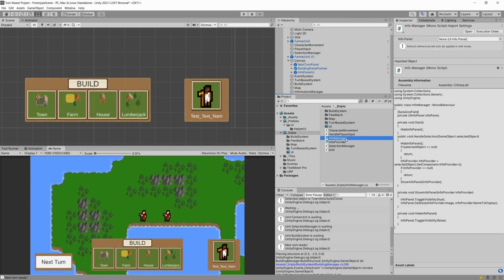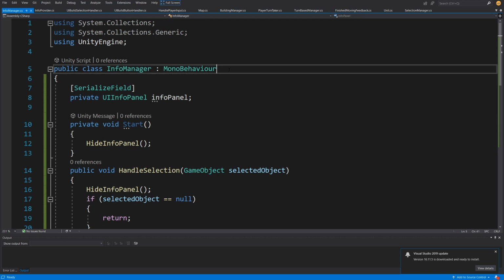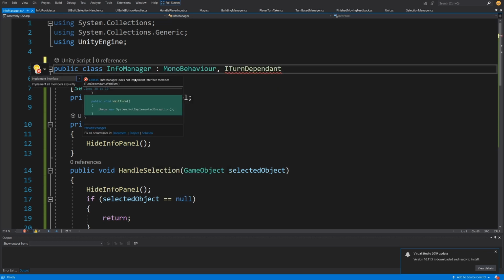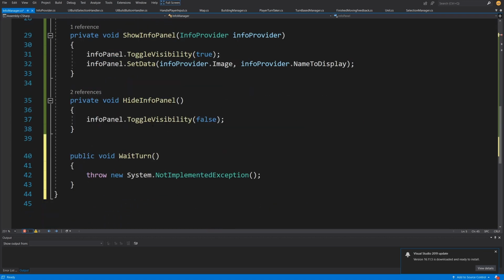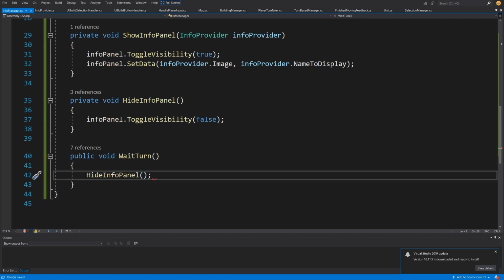So let's go back to our info manager. Here all we need to do is add iTurn dependent, right click, quick actions, and implement the interface. And when we have this wait turn, what we are going to do is call hide our info panel. Great. And let's go back to Unity.